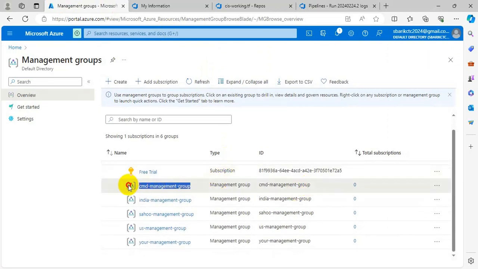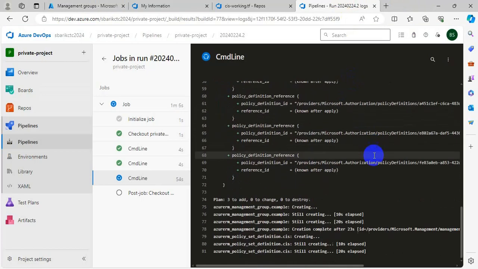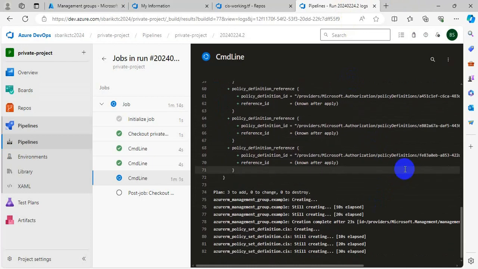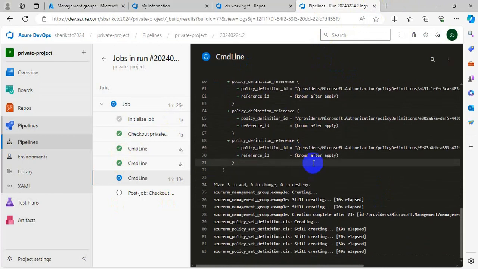You can see the CMD management group, which I defined in my Terraform code. So it is a very simple and straightforward process. If you want to use the bash command, bash shell, or command line, you can also apply your Terraform code using the CI/CD pipeline. It is very simple, there is nothing complex required here. So it is another procedure to deploy Terraform code.